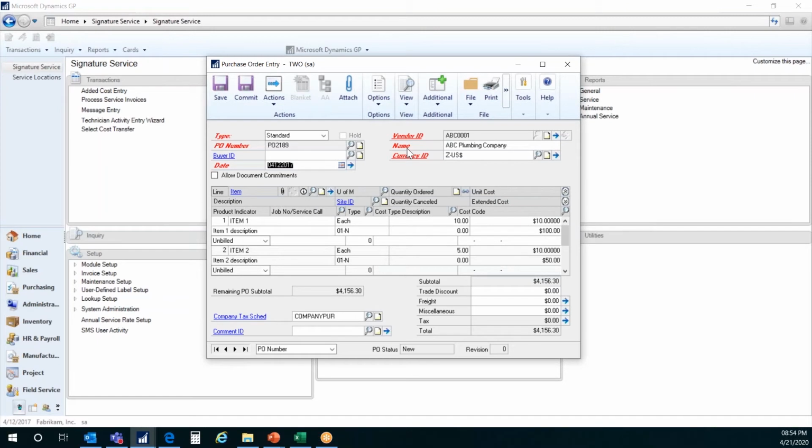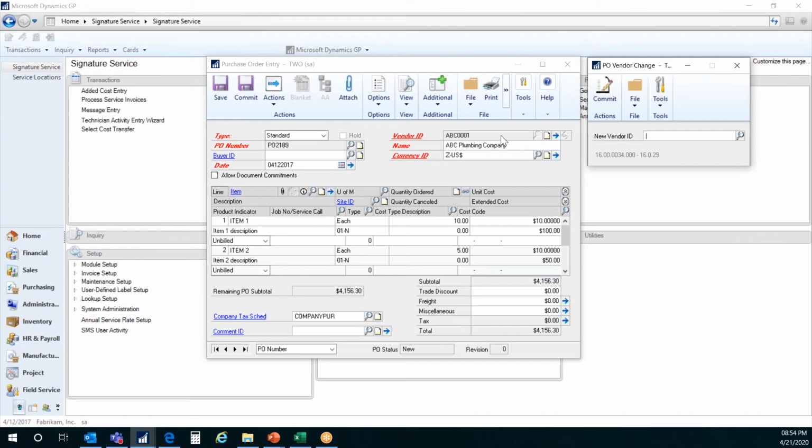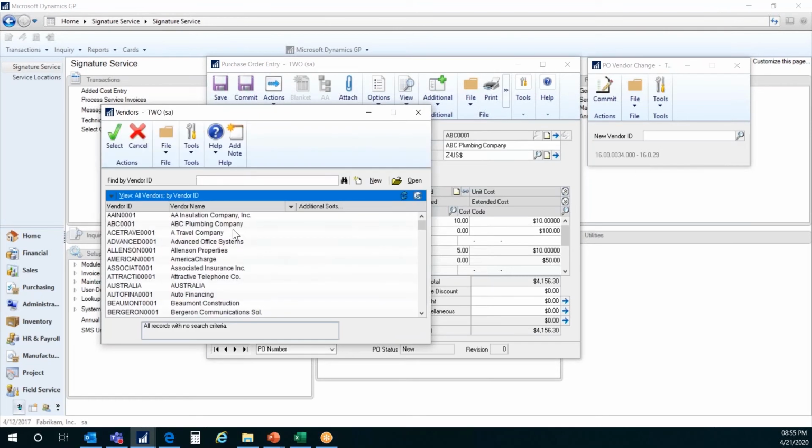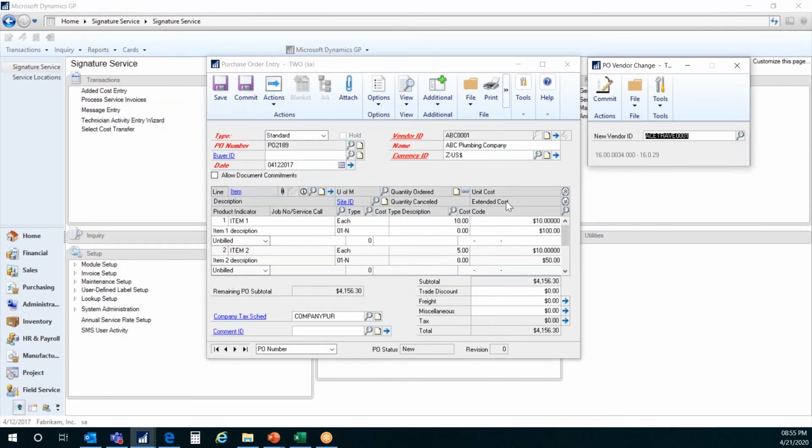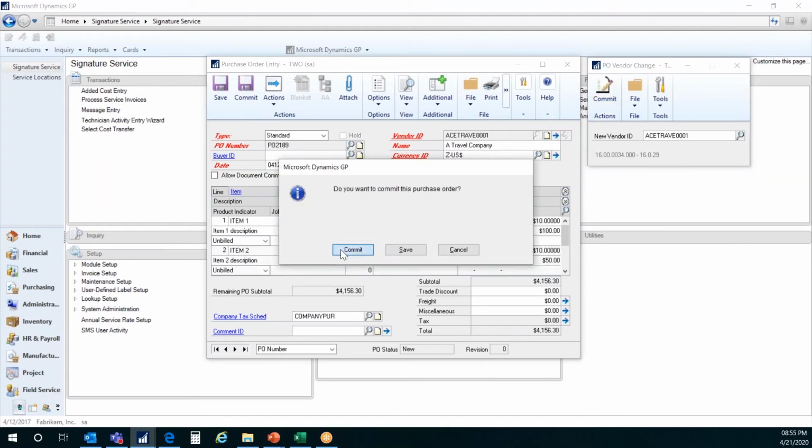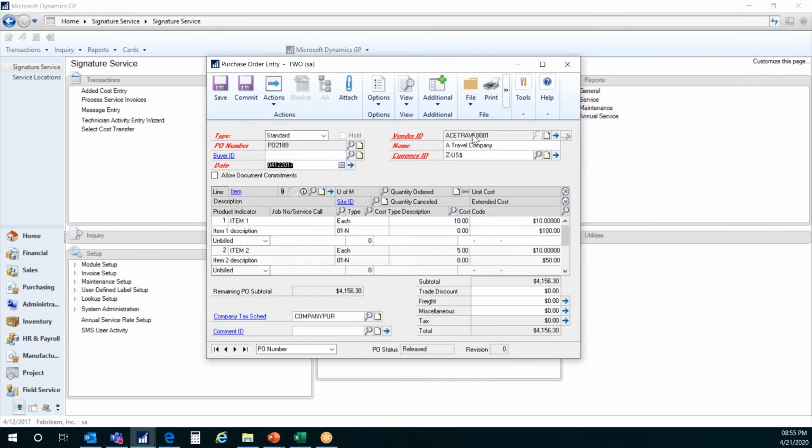Here I've got one, and as we said, in order to change it, and this is on the payables invoice and also on the purchase order, you can go under additional, change vendor ID, and right now it's the ABC Plumbing Company. You can use your lookup window, and I'm going to go to the travel company and commit. And there we go. We have switched over now to Ace Travel as the vendor name, and this purchase order is now recorded to that vendor. Let me go ahead and save that.